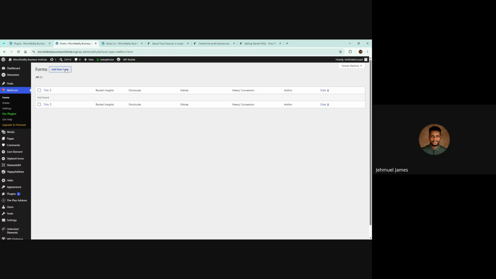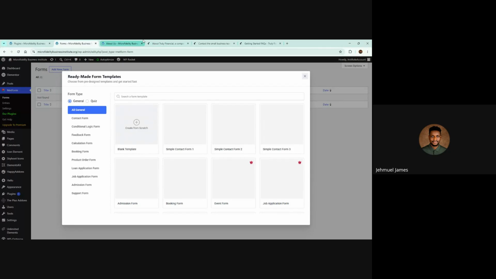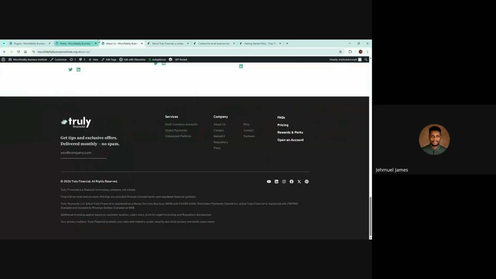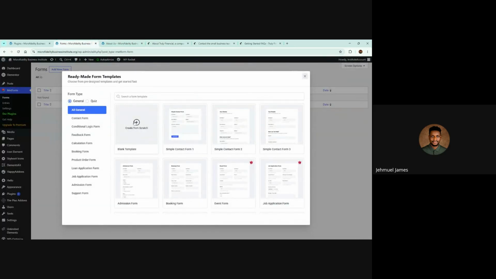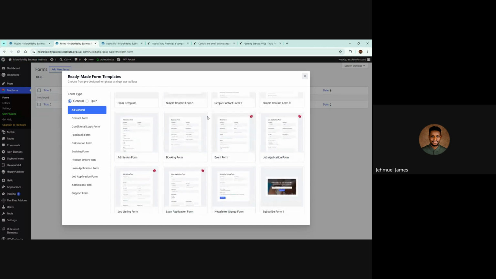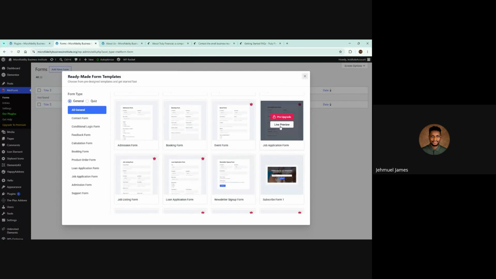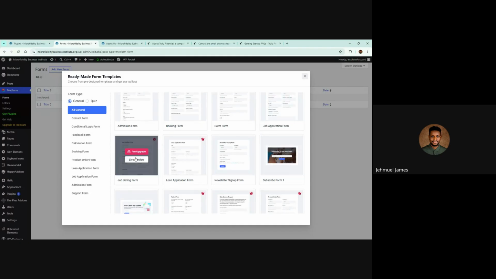Now, this is it. So we're just going to say add new form. Now, remember, this right here is what we want to create, right? This tiny form here. So we can also have it here. Okay, so we're just going to go ahead and say, well, here are some templates, by the way. See, this is Pro. This is available for free. All these are available for free. There's a Pro. This is free.